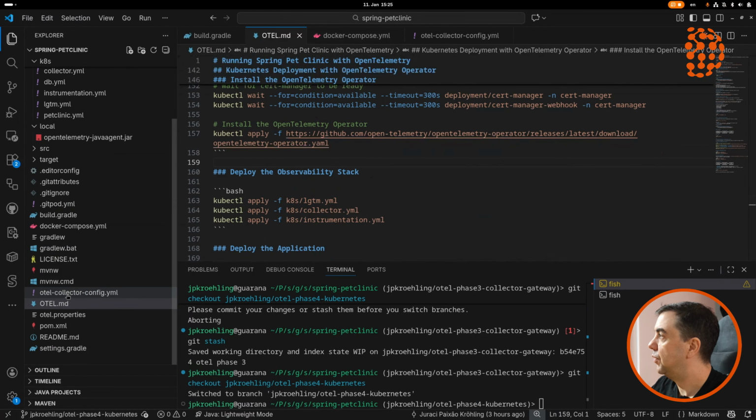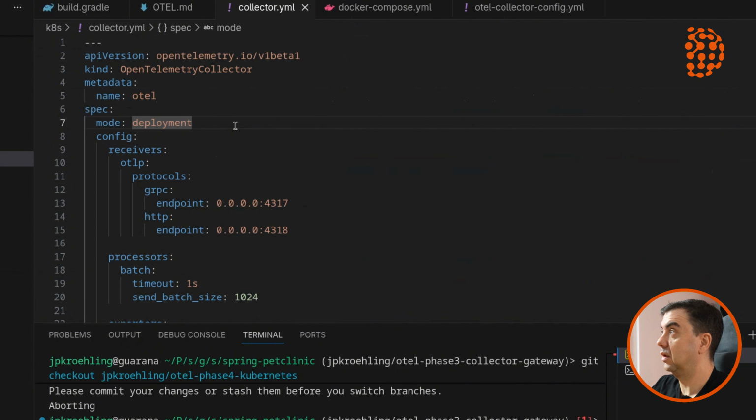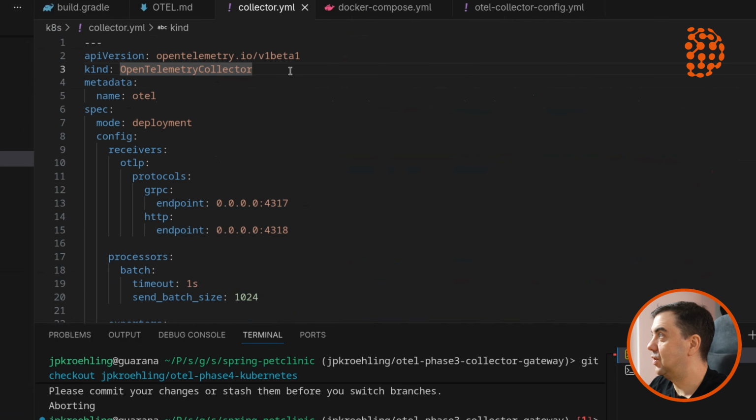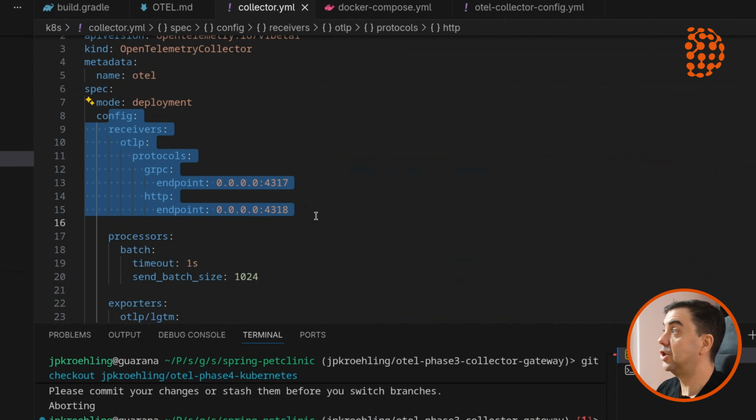And then for the collector, we're going to create a new OpenTelemetry collector CR, a custom resource. We're going to name it OTel, and it is a deployment. The operator can provision collectors in different modes of deployment. We're going to cover that in the OpenTelemetry Operator module later on in the course. But for now, it's sufficient to know that the operator can provision a full production quality collector for us. And the only thing we need to do is specify what is the configuration for the collector.